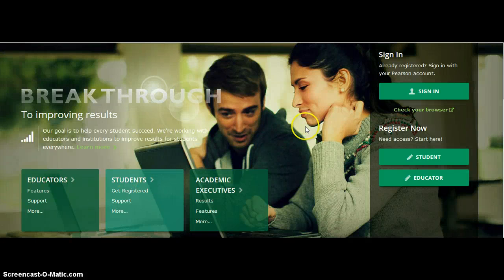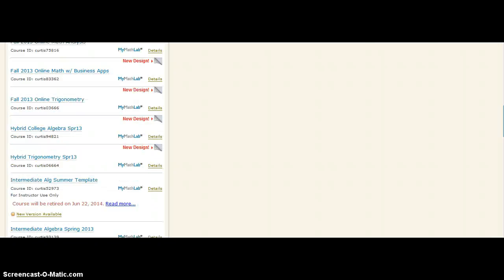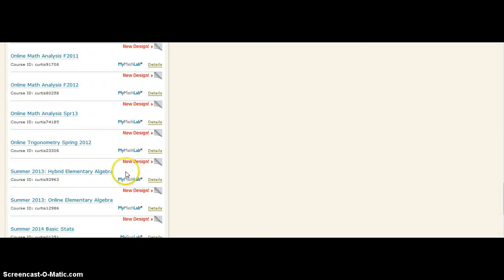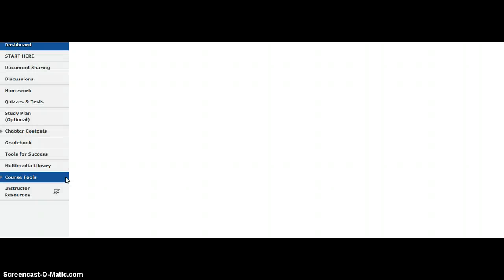Okay, welcome to MyMathLab. When you register, eventually you'll get this sign-in page. And so we'll sign in. You want to scroll down to, well, you should just have the one class. So your summer elementary or college algebra class will show up, looking like this, and we want to click on it. And when we do, we end up inside MyMathLab.